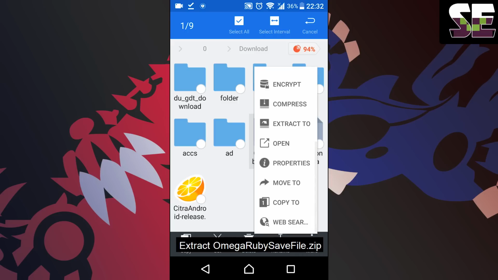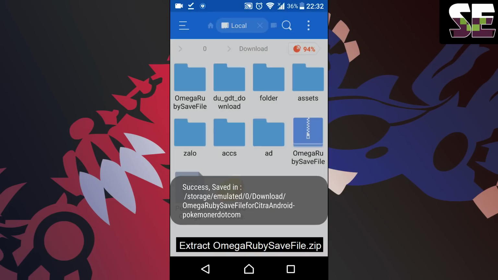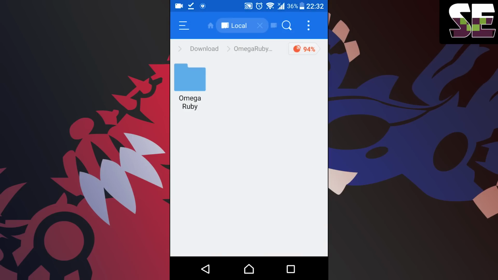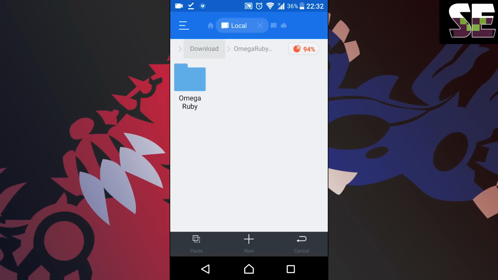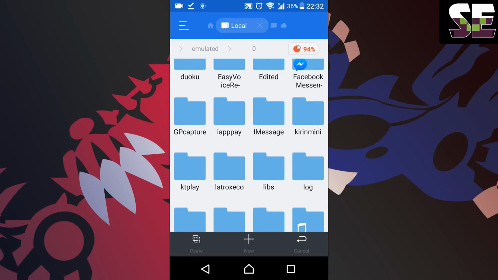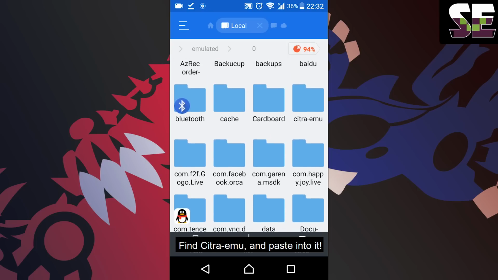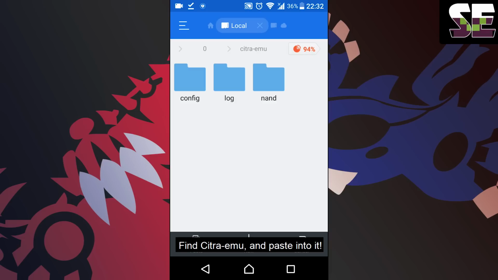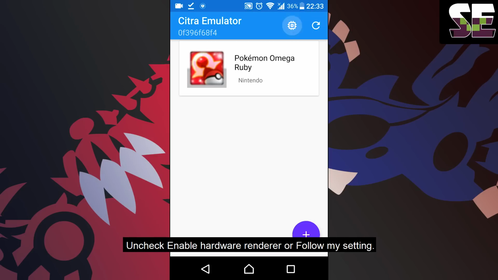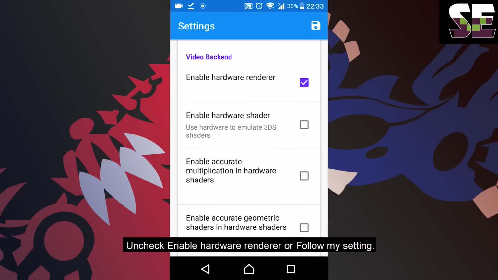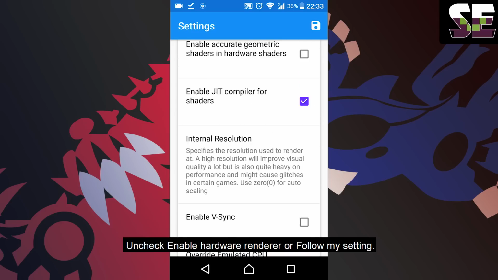And now we try to extract this. Okay, to extract. Very easy. Now come to this and copy the CDMA and system data. And find the citra emu folder and paste into it. Okay, find it and paste. Okay, it's complete. Now open Citra and untick enable square renderer or follow my setup.